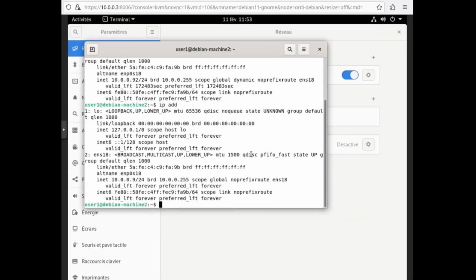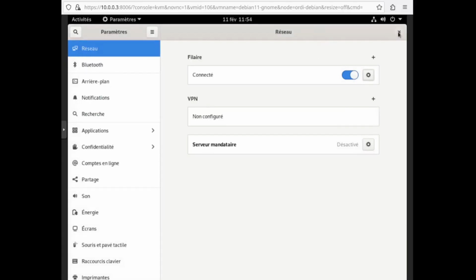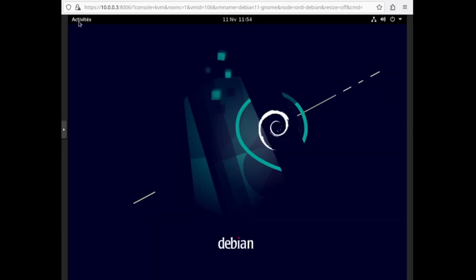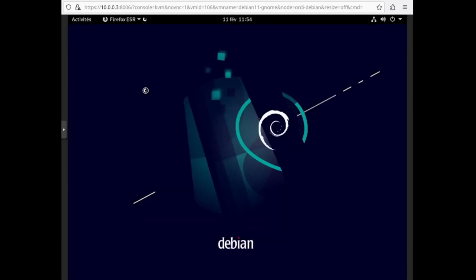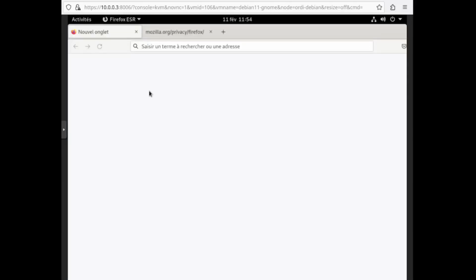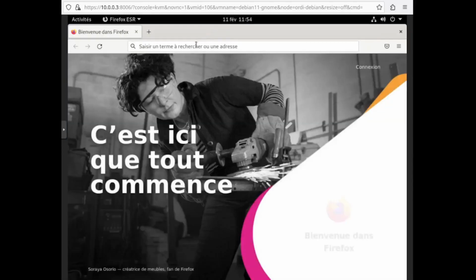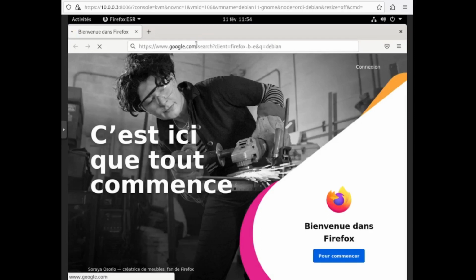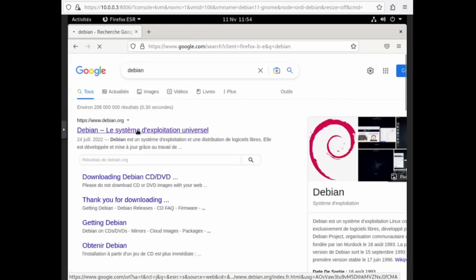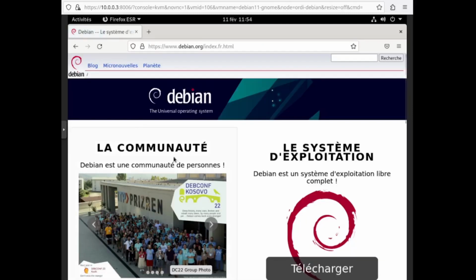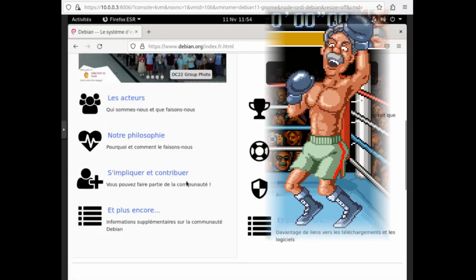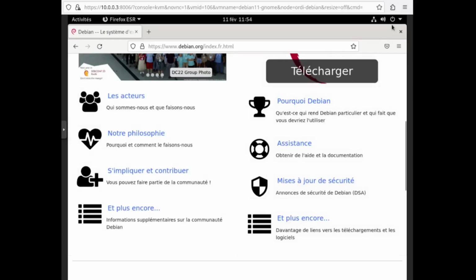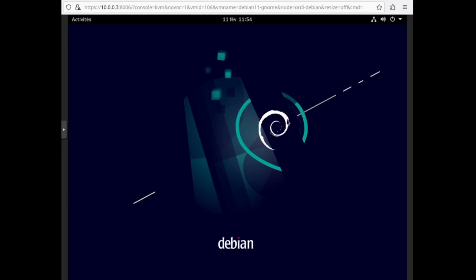To test, we can ping another website like I did before, but on this machine I have a graphical interface and an internet browser, so I will use that to test my connection. I will go on the debian.org website, and yes, it's working. Yay! That confirms my default gateway and my DNS server are working.